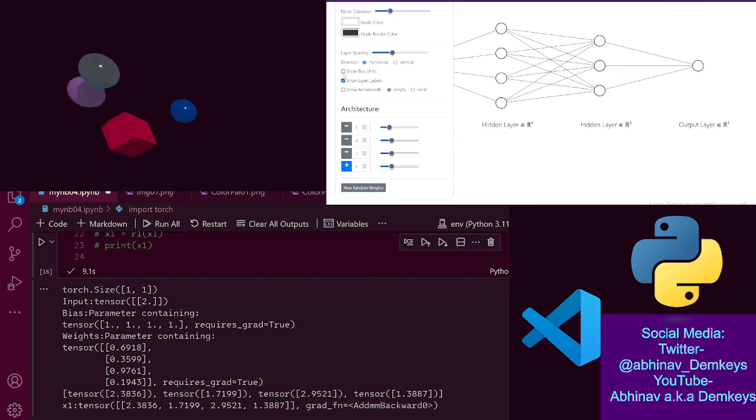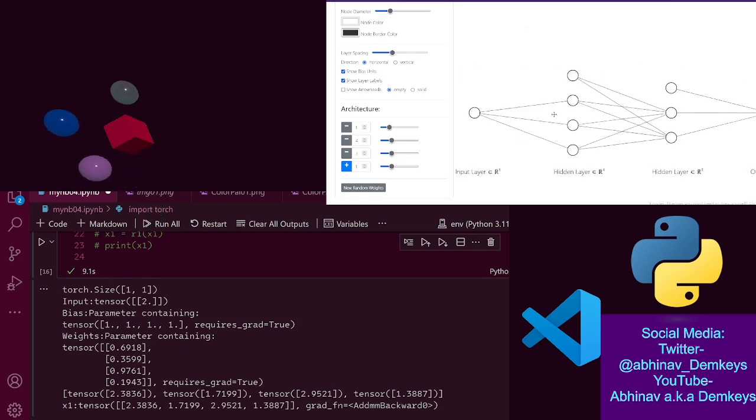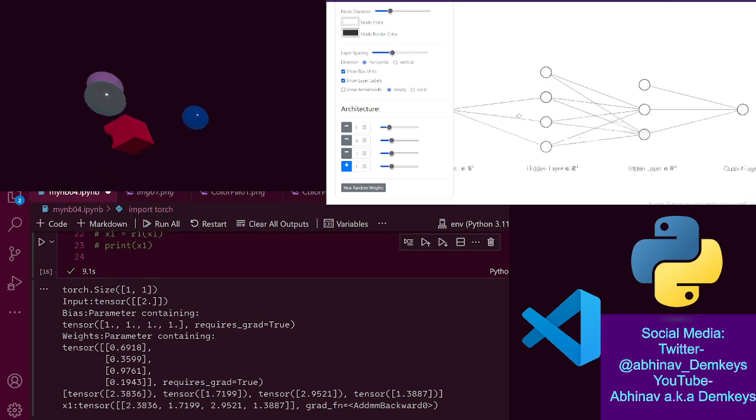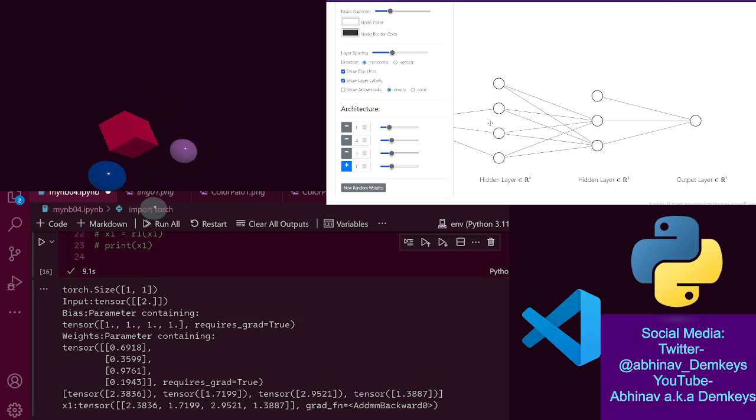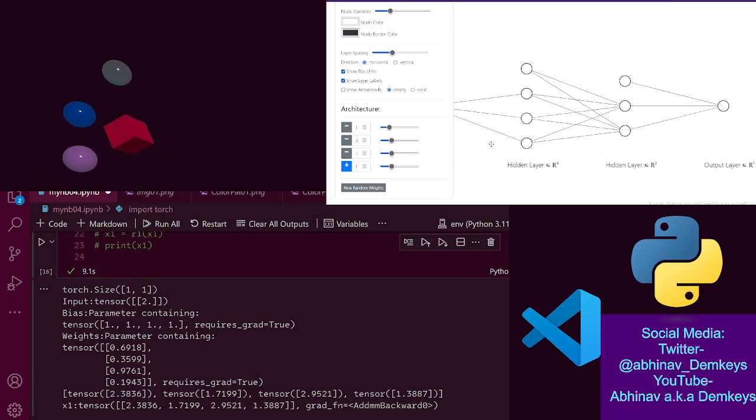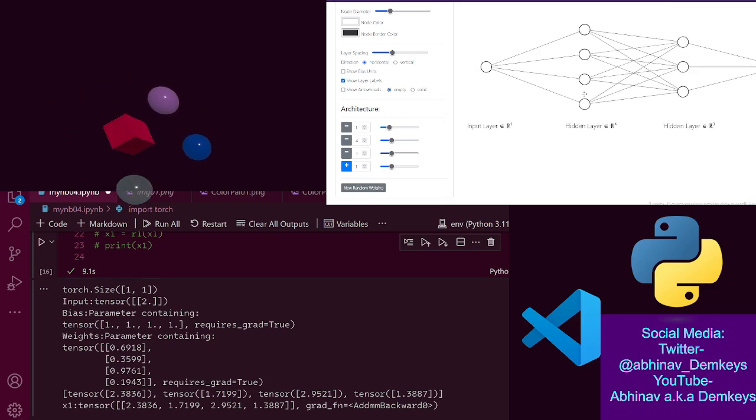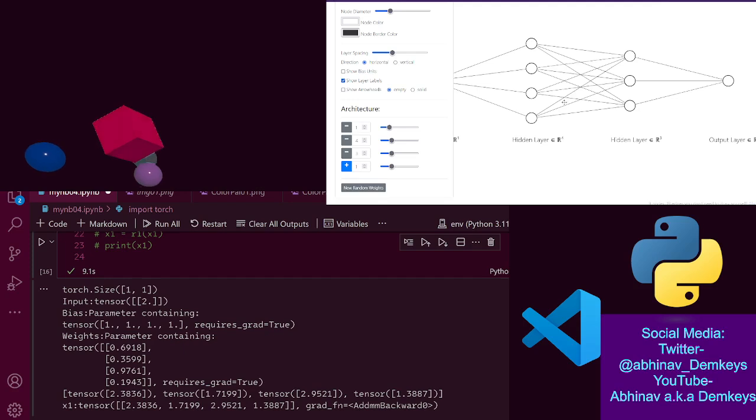Oh, wait, you can show bias as well. I just noticed that. Show bias units. How is it showing the bias though? Where have I specified the bias? Well, to be fair, I haven't specified the weights either, so I'm guessing it's just using random weights. But yeah, okay, back to trying to visualize this.